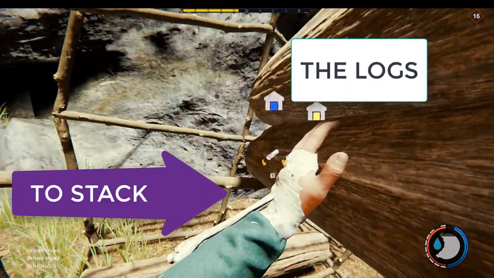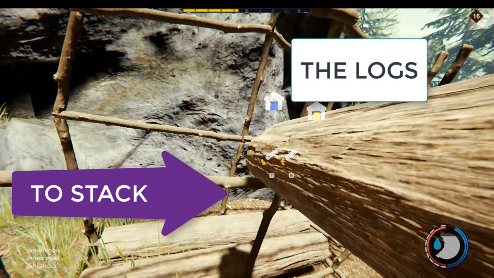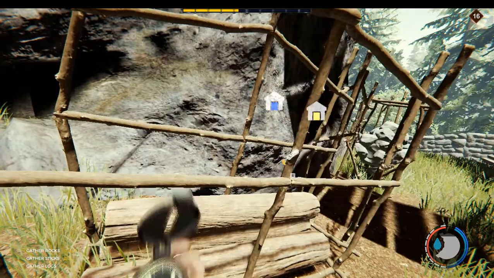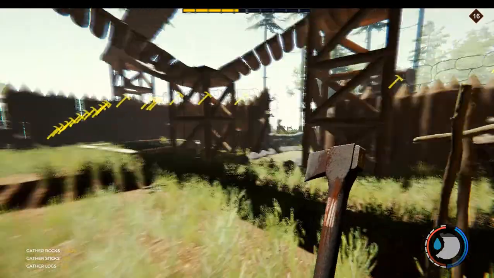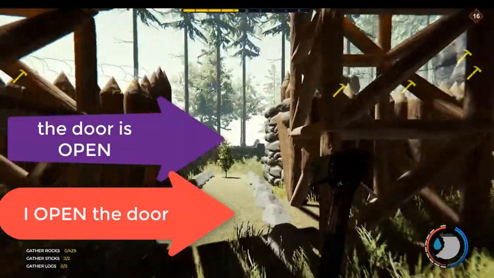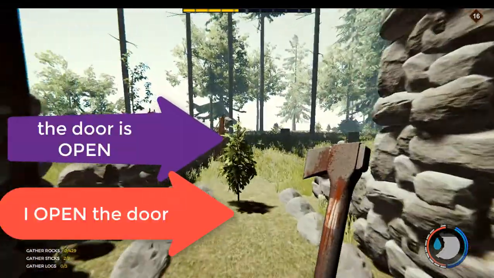And from that, we're going to stack them. Stack is a verb, it's something we do. Logs are things, they're nouns. But once we've stacked them, they become the stacked logs. And stack becomes an adjective.